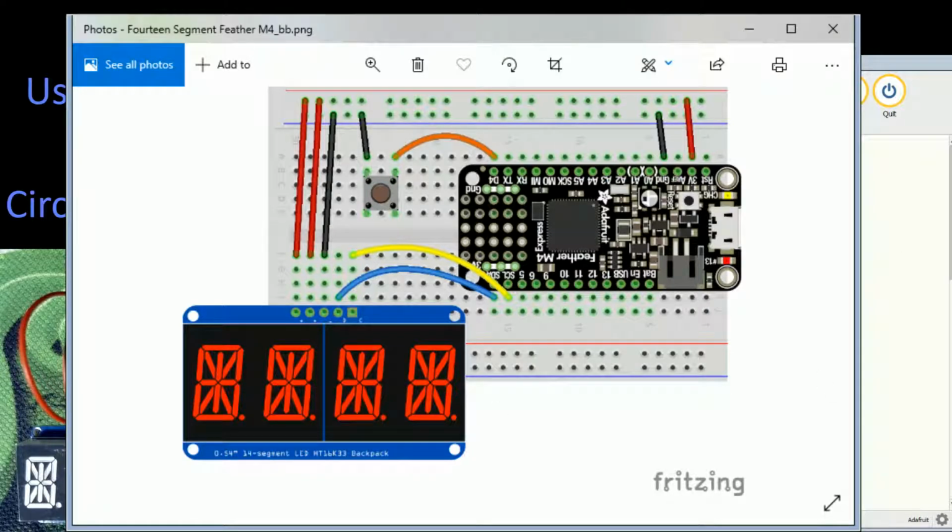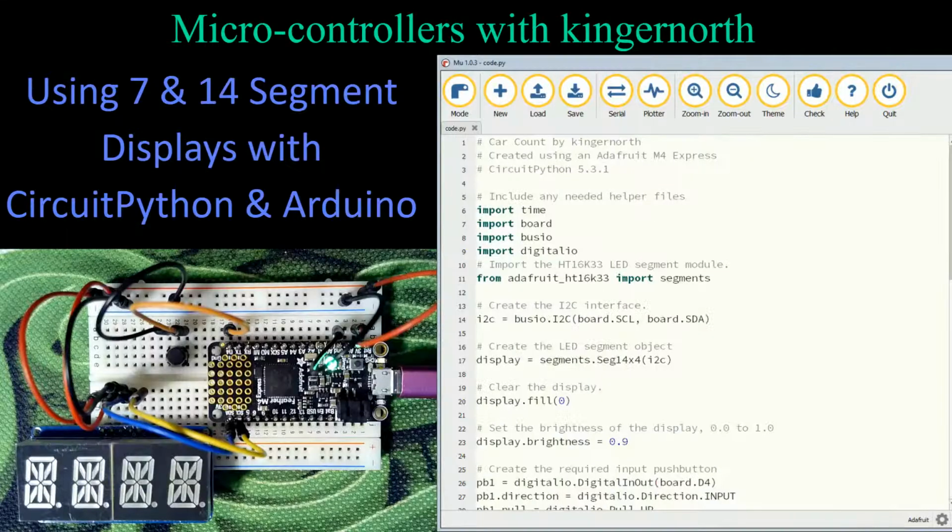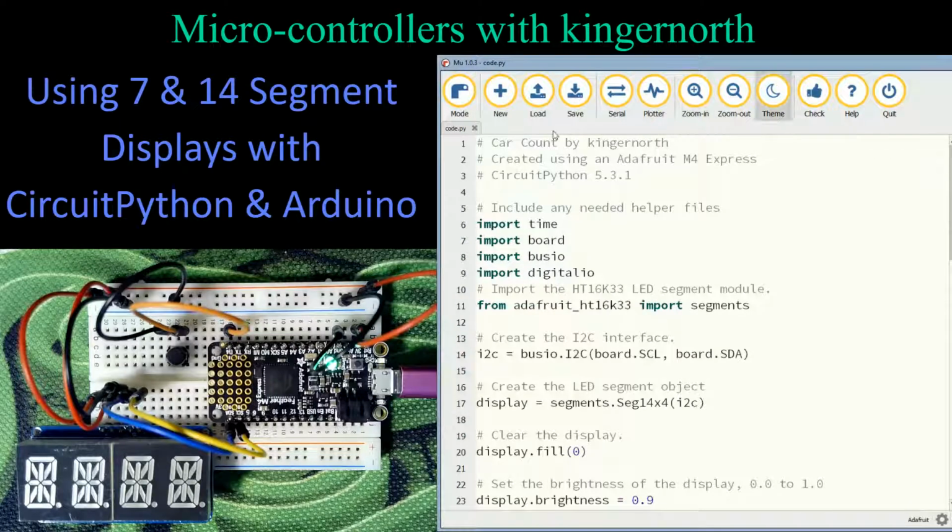I just have to get my mouse down here. There we go. This is my car count program. I hope that's large enough. If not, I can make that a bit larger. In fact, I think we'll go ahead and make that a bit larger anyways. There we go. So we have car count, and this is by me using an Adafruit M4 Express. What I've got here is I'm using CircuitPython 5.3.1.